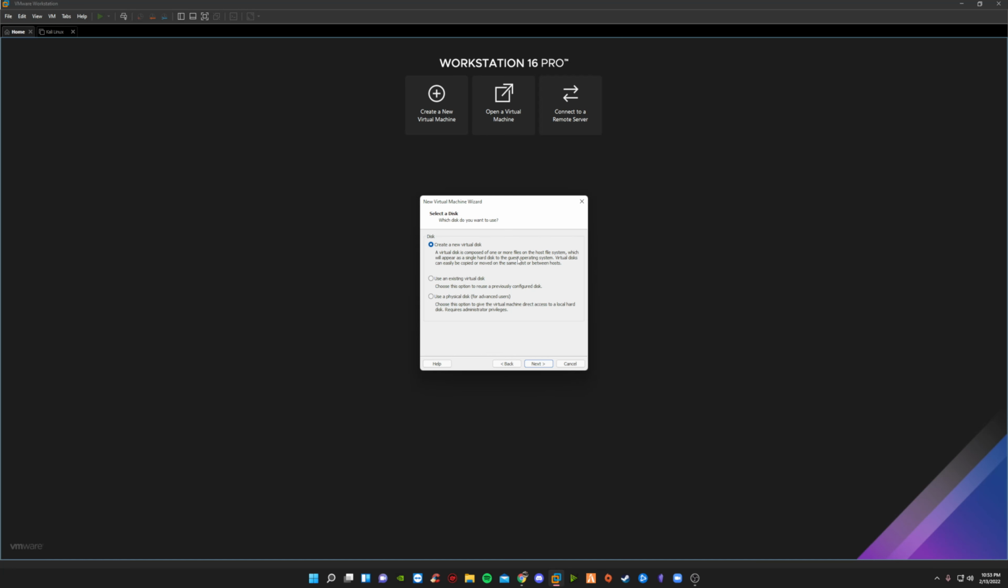A virtual disk is composed of one or more files on the host file system, which will appear as a single hard disk to the guest operating system. A virtual hard disk can easily be copied or moved on the same host or between hosts. This is very simple and easy in case something were to happen, or you want to move your information to a different folder. It's its own separate virtual disk drive. So we leave it as create a new virtual disk.